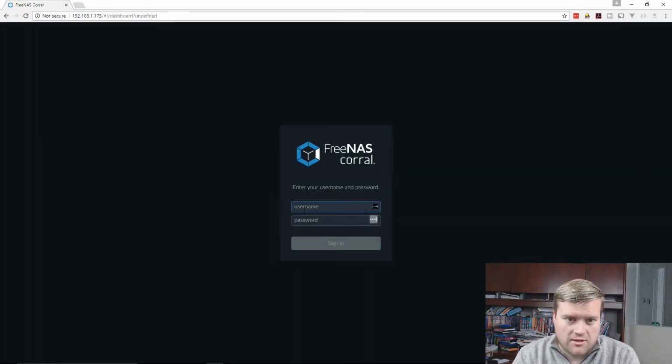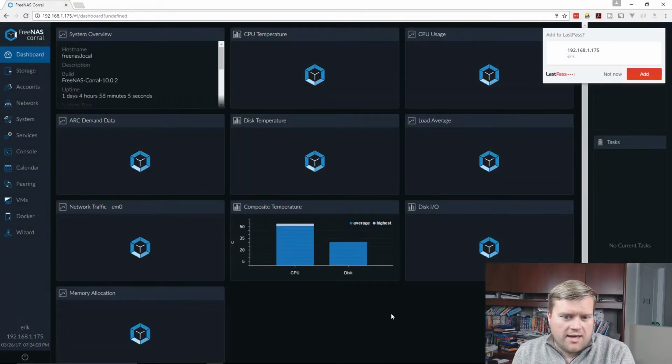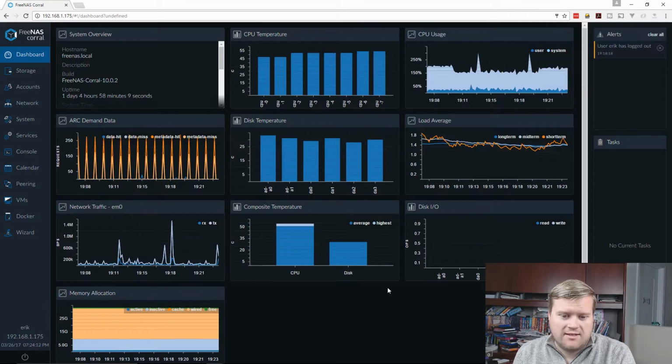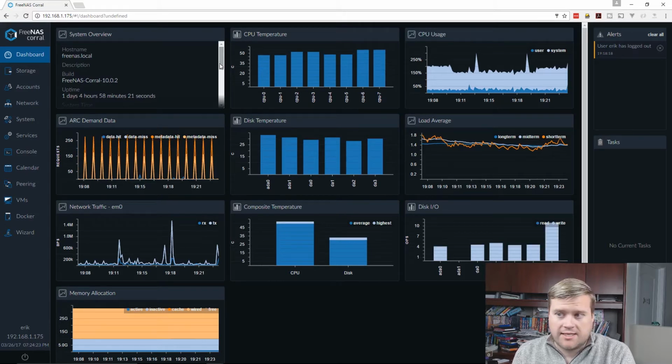So let's go ahead and log in. I already set up a login here. And by the way, that code that I entered in the beginning was the Konami code. Up, up, down, down, left, right, BA, enter, start. So I already set up the dashboard here, and you can see this is a box that I just built a few days ago.